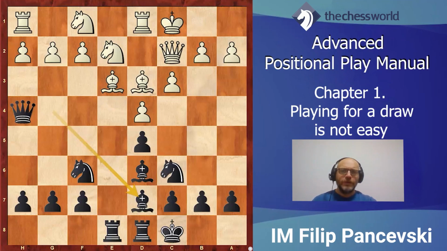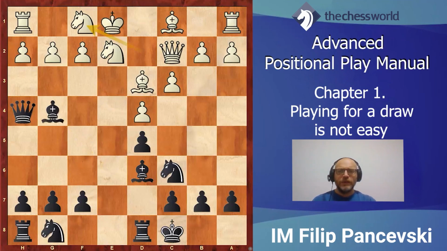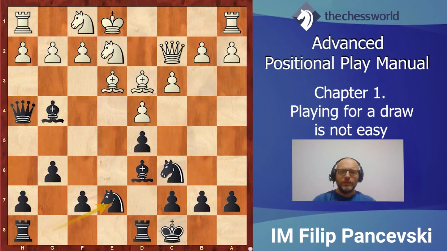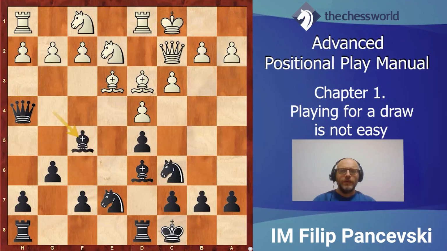This was one way of playing this position. Black decided to play differently. He played g6, and later we will see what was the idea of this move. Bishop e3, knight g7, castles, and bishop f5.